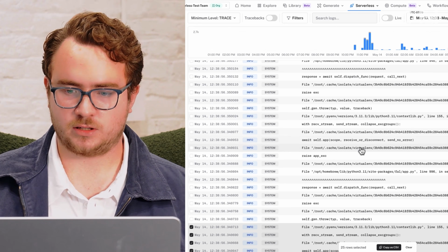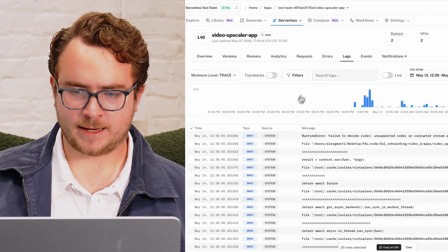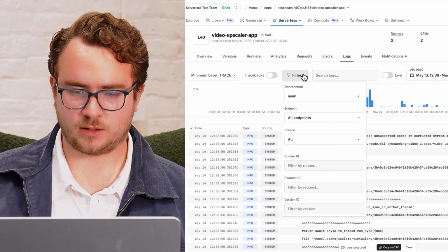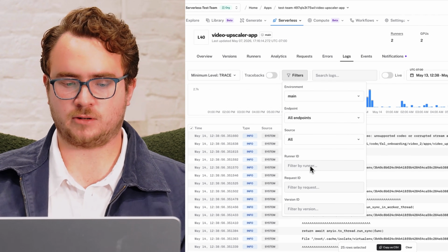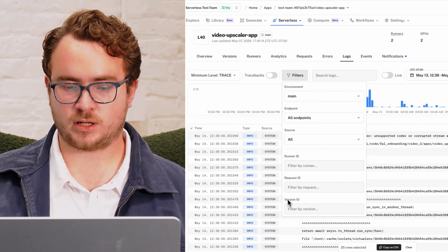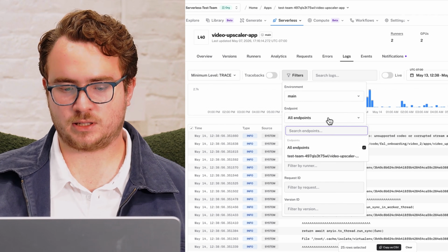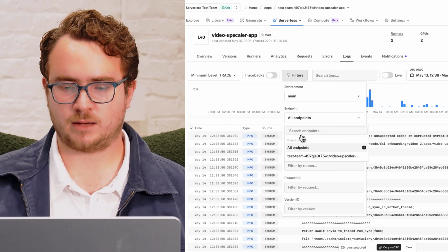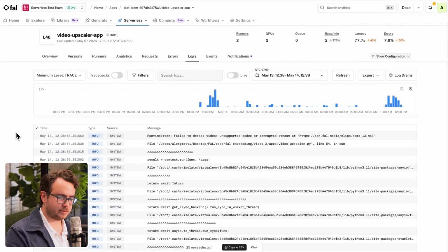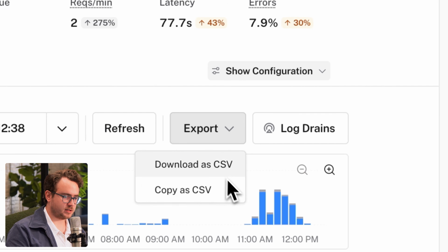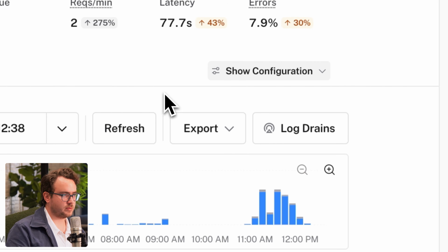So this makes it very easy to share and collaborate on. And then again, on the top, we have different kinds of filters. If you need to filter by specific runner ID, request ID, or version ID, you can do that. If you need to look at specific endpoints, you can filter by those too. So you have all the possible filtering options that are needed to debug logs. At the same time, this user experience makes it faster and reduces the time before you actually find errors in your app. Again, you can export all of your logs as a CSV or copy them in bulk, which makes it easy.